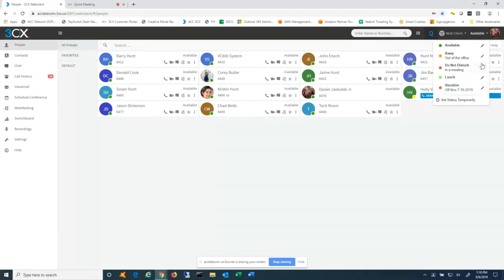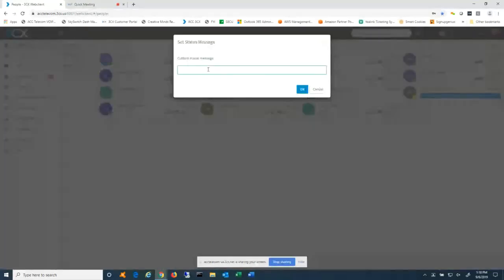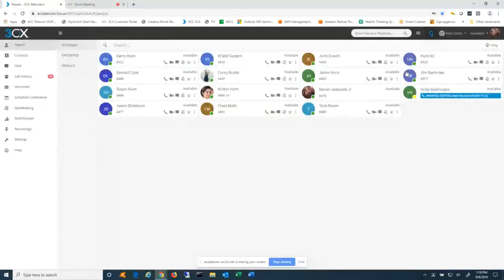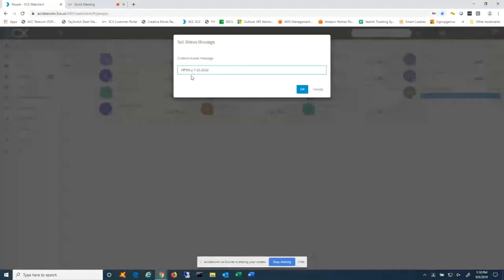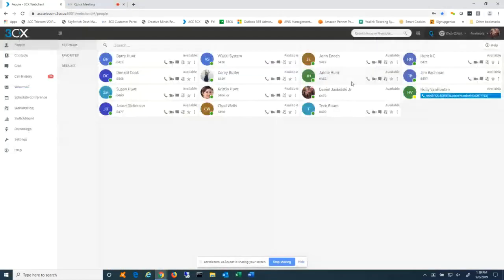If you click either one of the pencil icons next to these profiles, you can actually change what the custom message is for that particular profile. So this particular one for vacation, I've got on there that I'm off through 7/19. And I update that every time I go on vacation. Each one of these individual profiles has different sets of rules as far as ringing, where your calls go, and they can all have different voicemail greetings as well.